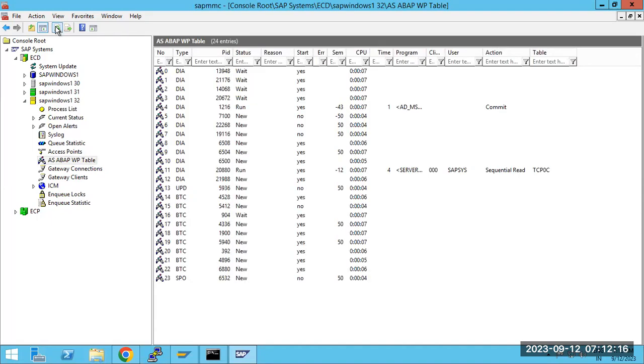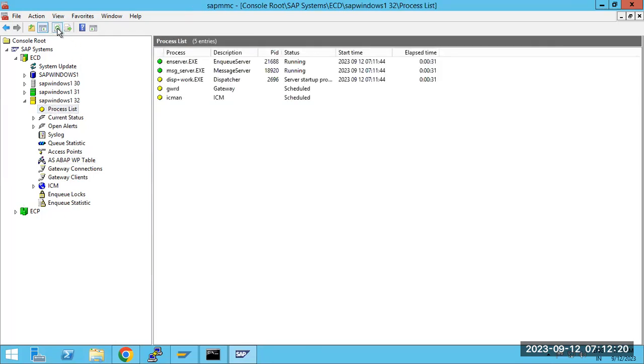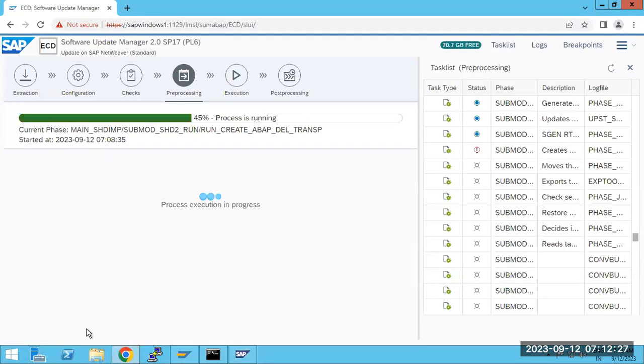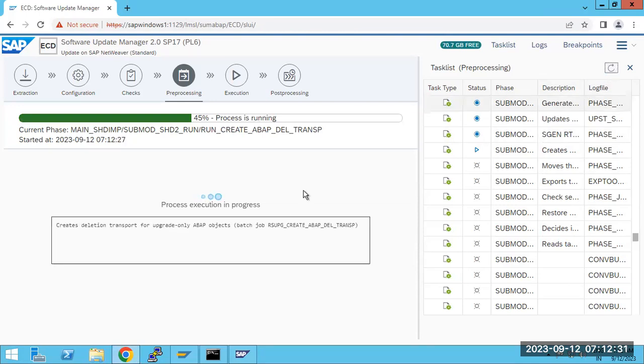So shadow is starting now. Shadow is up now. See, shadow is completely up here. Now just try to click on the next button. See here, it will take us to the next step. See here, the deletion of the transport upgrade only. So it is doing that one now.